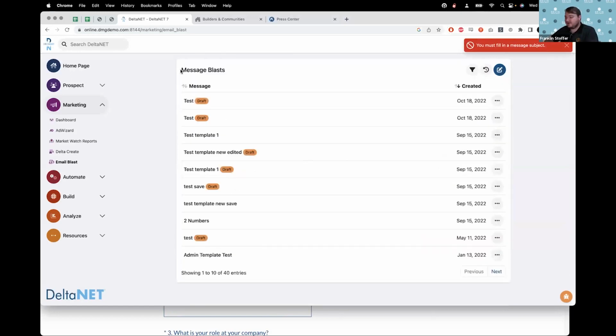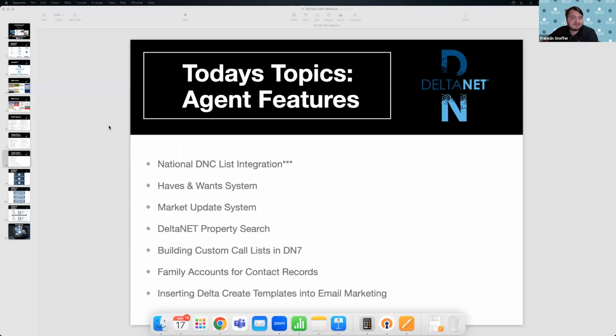There's a ton of other features that are hidden away within the DeltaNET. This is just a little bit of a taste of some of the more obscure features and functionalities of the system. To keep things moving along, though, we're going to move back into the keynote.